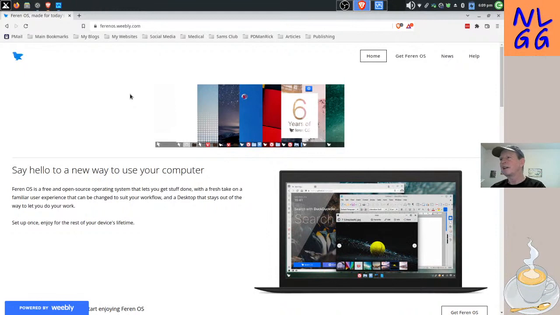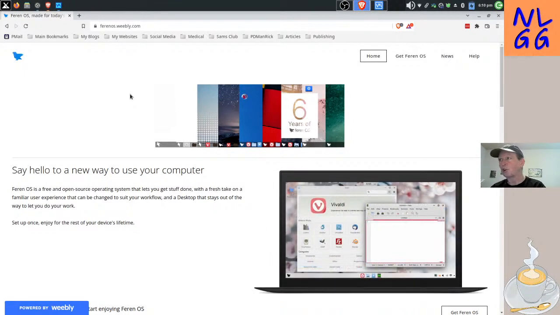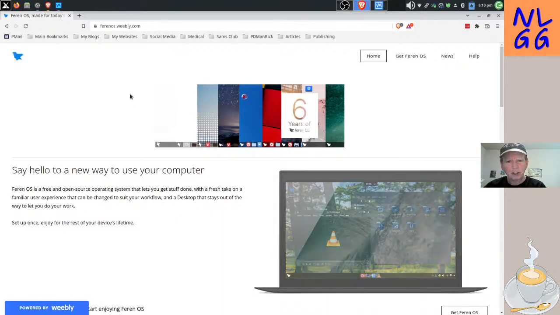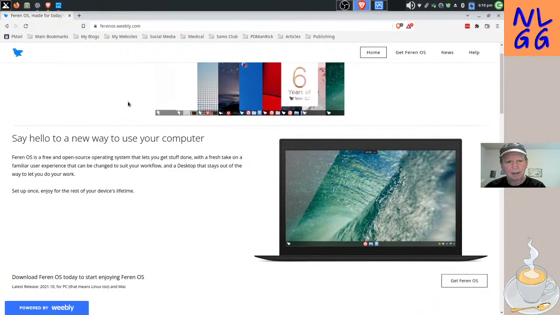It's Dominique's distro over on the Saloon section. Dominique is the dev on it, and he's been around for 6 years with his distro apparently.